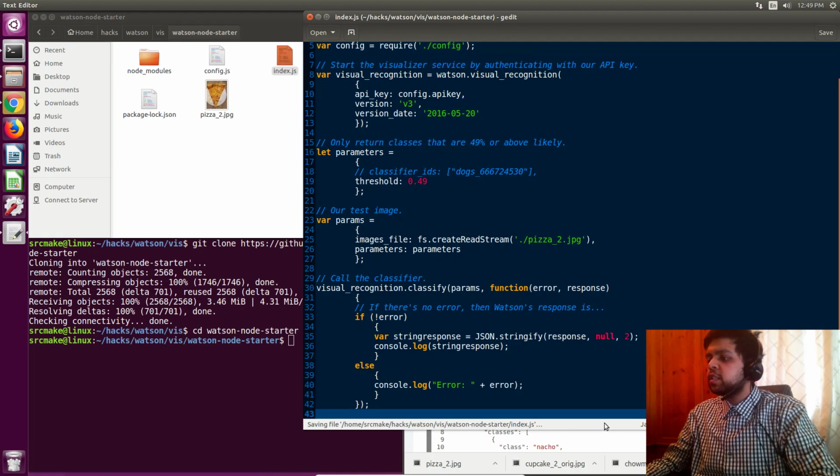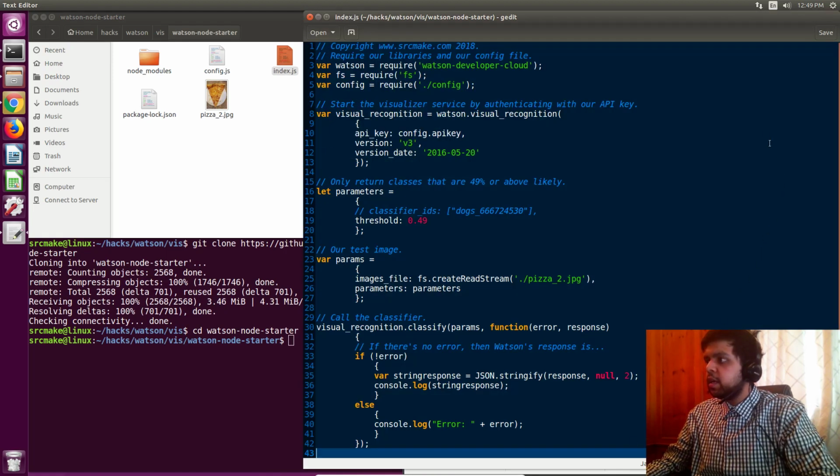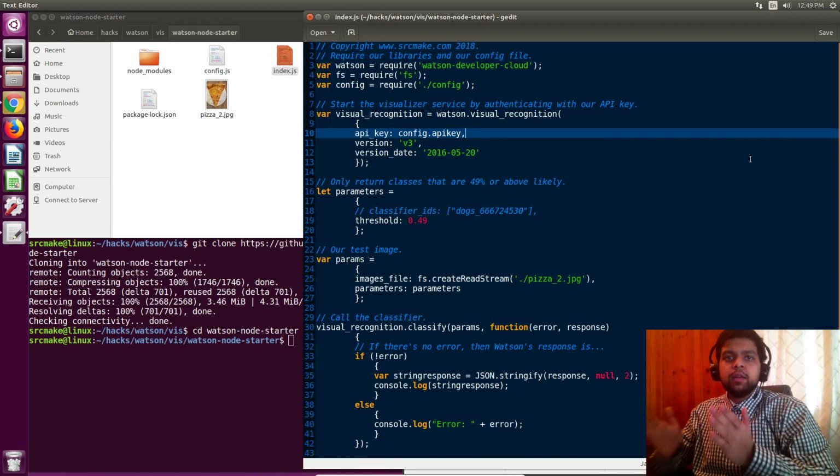Now, let's go over this code really quickly. Am I blocking anything? I'm not. Perfect. Let's drag this down, and this is our code. This is our project right now. This is our Node.js project where we are going to call Watson's API service to actually use the classifier.